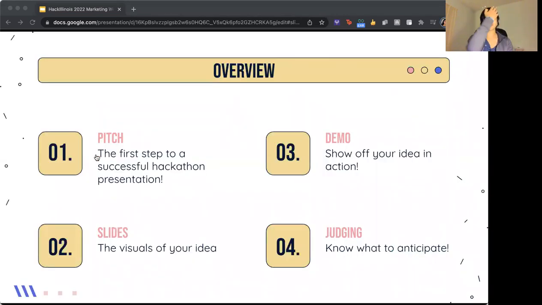So first things first, here's a quick little overview of all of the slides that we're going to be going through today, and all the concepts that I'm going to be talking about during this workshop. First of all, we're going to start off with talking about how to make a pitch itself. This is like the verbal portion. Then we're going to talk about how to make a slideshow, because most pitches are accompanied by a slideshow. After that, we'll go over how you would probably want to make a demo for a hackathon project. And then finally, we will discuss judging.